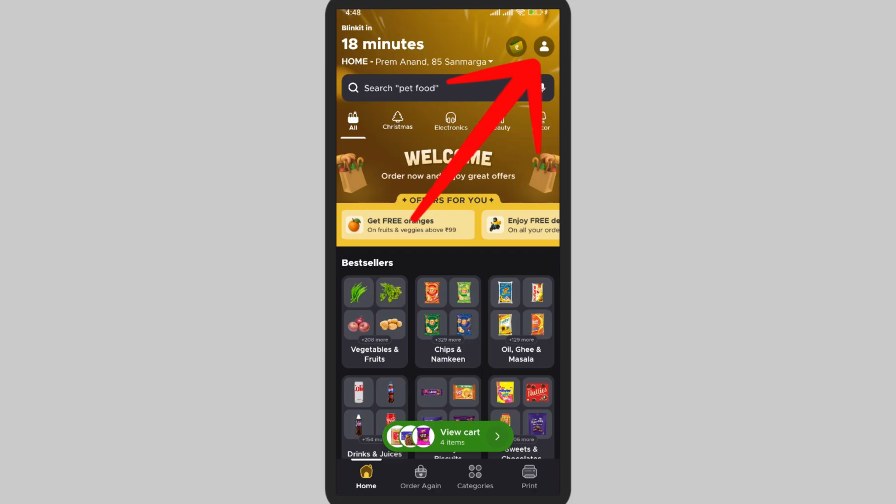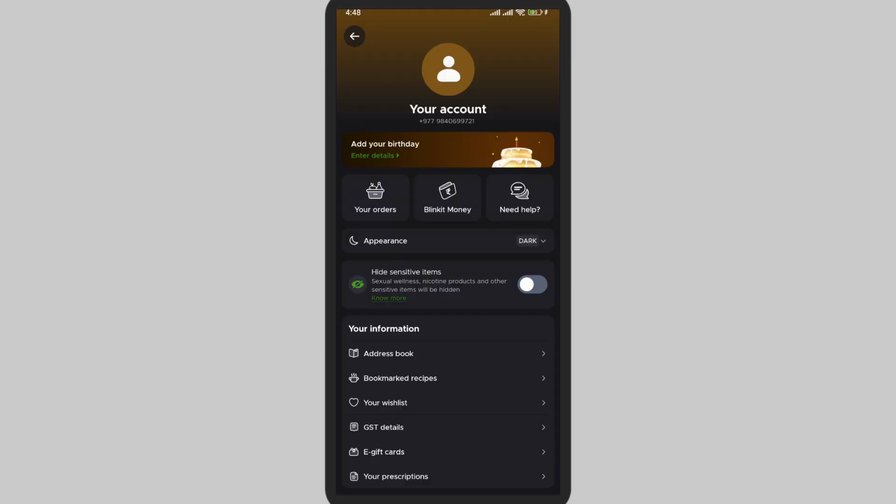Now, here on the right top, you can see a profile icon. Simply tap on the profile icon. So now, we're in the settings interface. Basically, this is the place where you can edit and have different options.